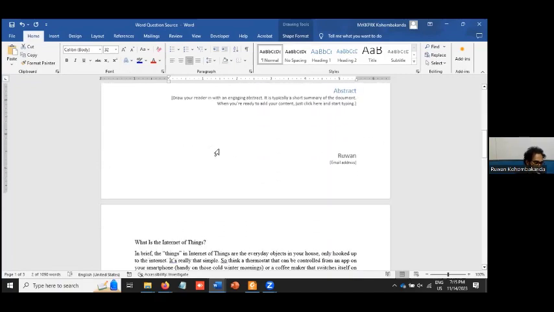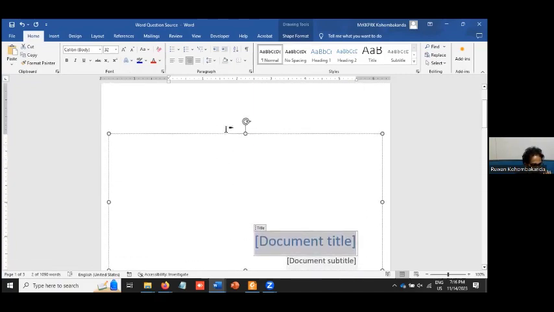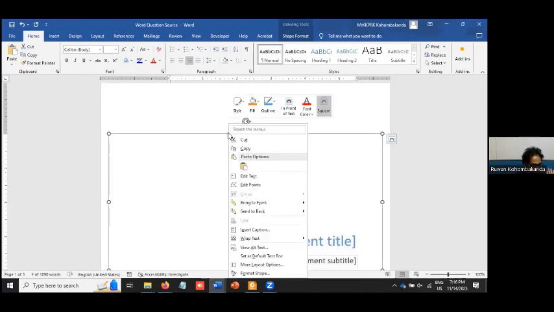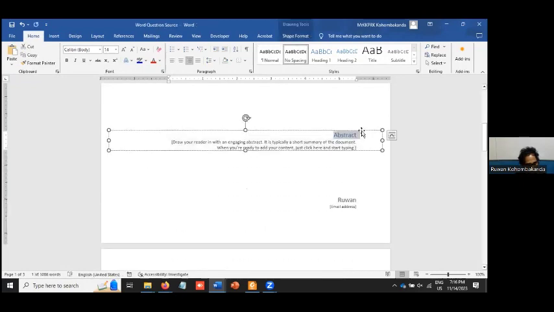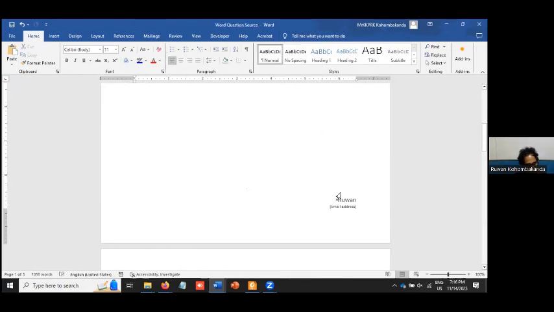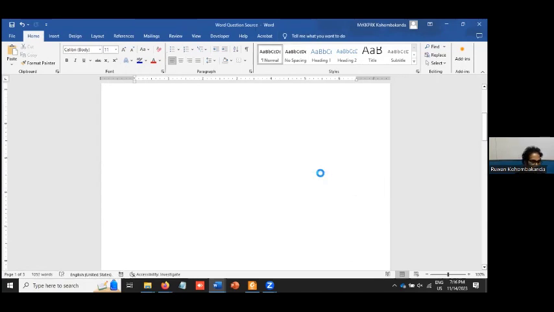First, I will delete these things. No need for these. Select and press the Delete button. Here also there is no need for this abstract. Just select and delete the unwanted things.